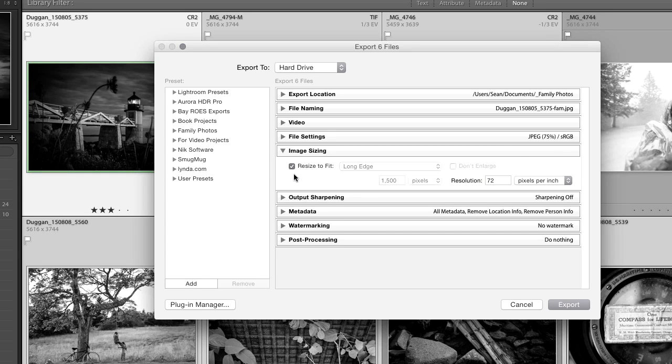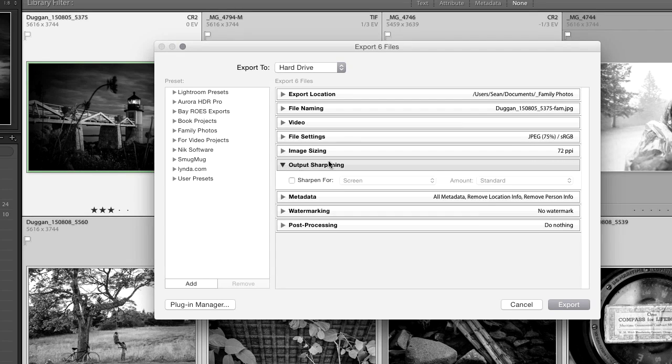In this case, I'm not going to resize it because these are going to be full-size JPEGs I'm going to export for the Family Photos archive. Output sharpening, you can choose to sharpen for screen, matte paper, or glossy paper. And then for each one of these options, you can choose low, standard, or high. I'm going to leave that set to glossy paper, and maybe we'll sharpen it for low.